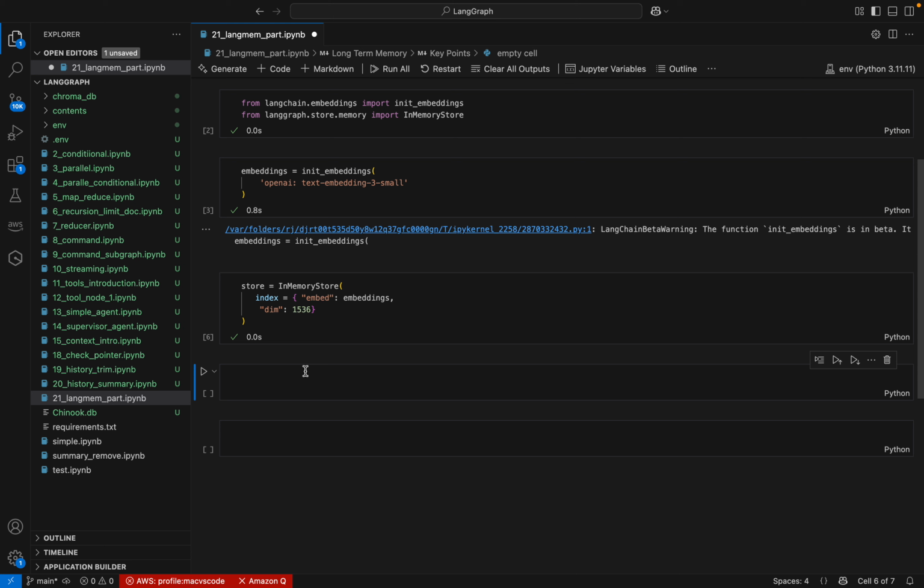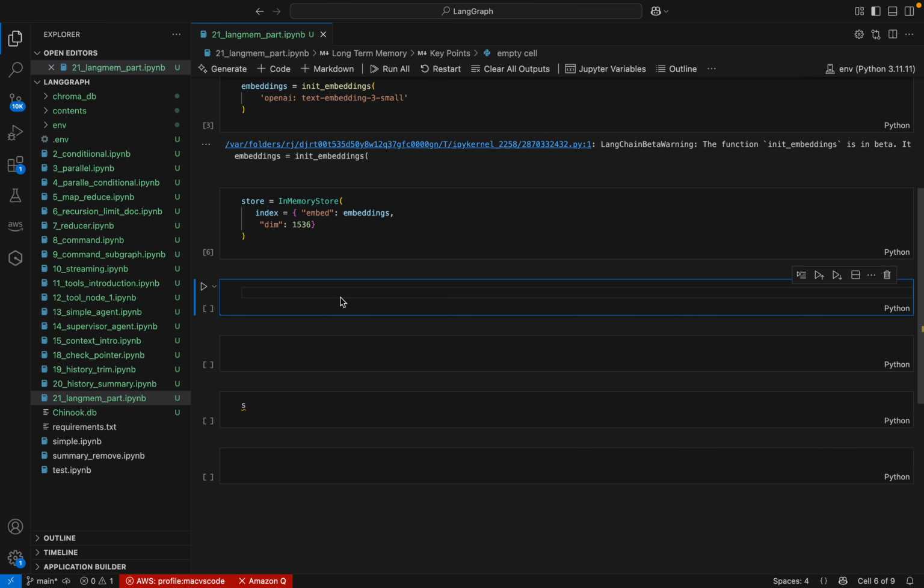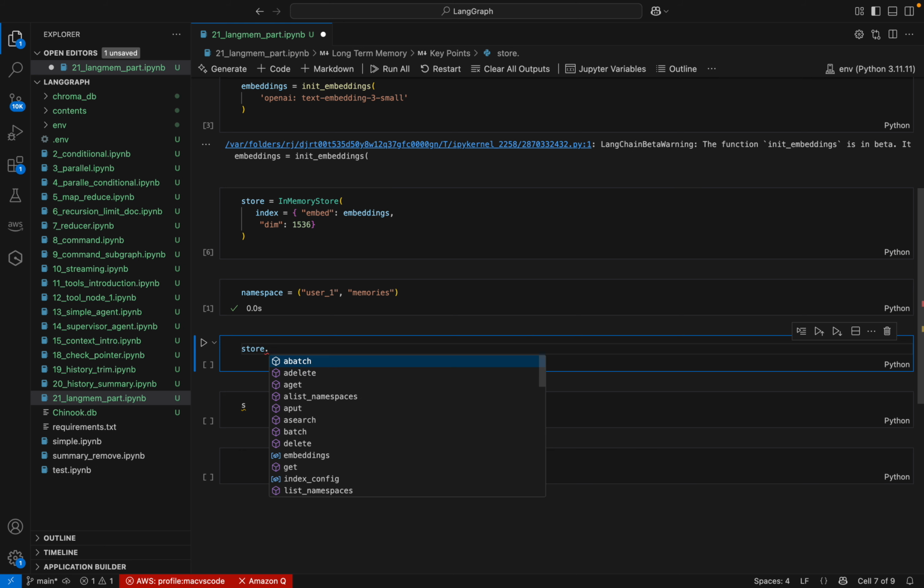Now we can manually add some information to the store. For that we need a namespace, so let me create a namespace. I'm going to create a namespace for a specific user, for example user 1, and I'm just saying memories. This is my namespace. Now I can add some data to the store, so I'm going to use store.put.